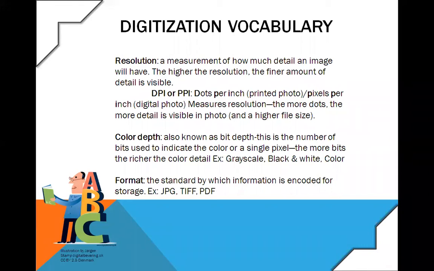And then format, and that's the standard by which the information is encoded. So typically that's your file name. So .jpeg, .tiff, .pdf. And each one of those options is going to have its own issues, whether it's how to preserve them or how big they are or if there's any compression. And we're going to talk about compression here in just a second.